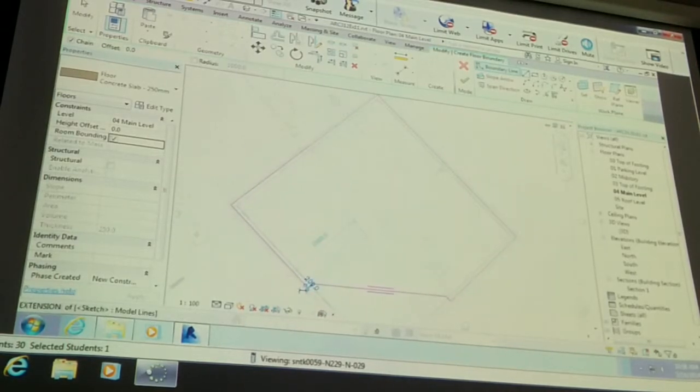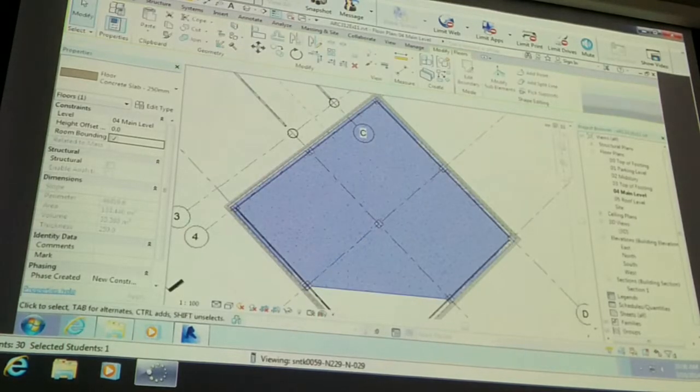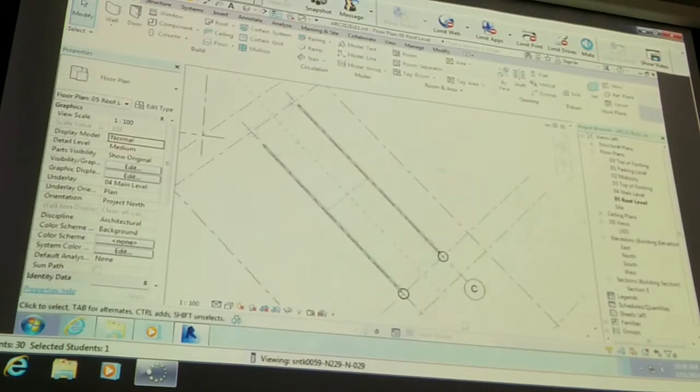Alrighty, so there you go. So go ahead and accept that. So now we have floors at O2 level and O4 level. Let's add a roof at the O5 level. So go to your O5 level.